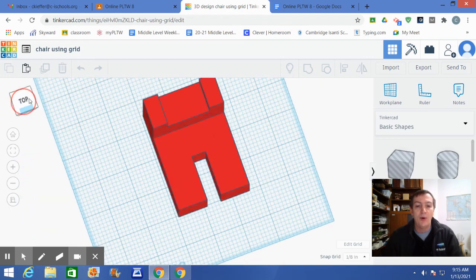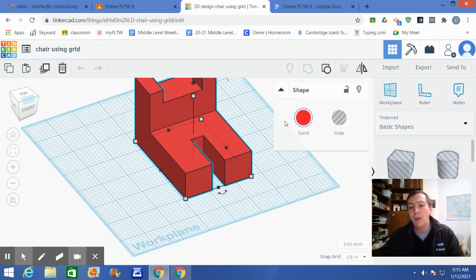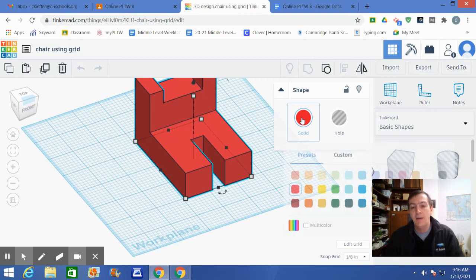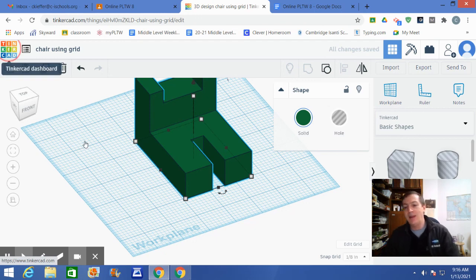If I wanted to put holes in it or whatever I wanted to do, I certainly could. But I just want to change the color, so I'm going to click on it. I'm going to click on this solid, and let's make it a dark green. That'll be cool. Oh yeah, that looks nice. So we'll go ahead and save it again, and now it'll be dark green.